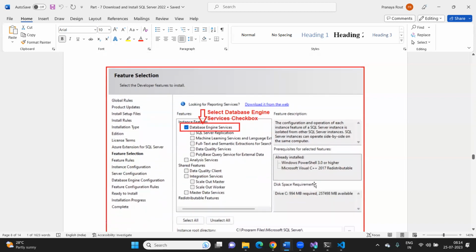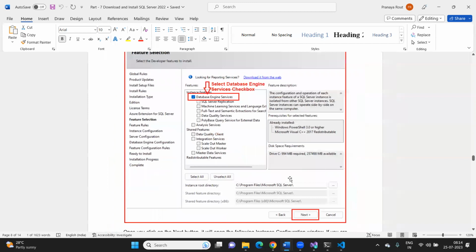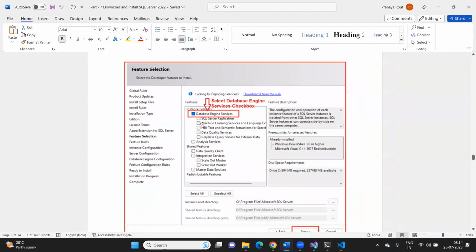Once you click on the next button, it will ask you what features you want to install. Features means, do you want to install SSAS, SSRS, SSIS, or do you only want to install the database engine to develop and run a database. As per your requirement, you can select all or select specific ones. For my requirement, the database engine is enough. So I just select this checkbox, database engine, and that's it.